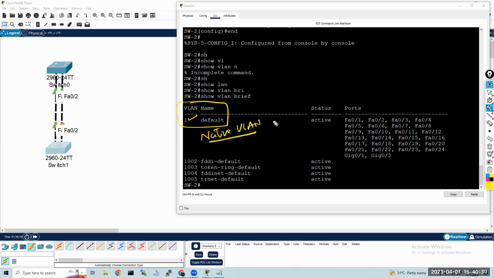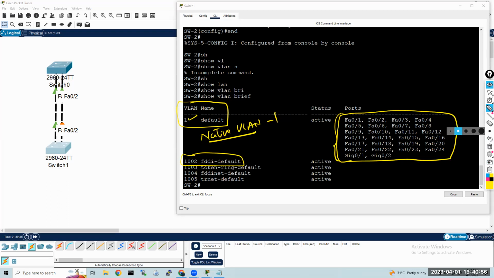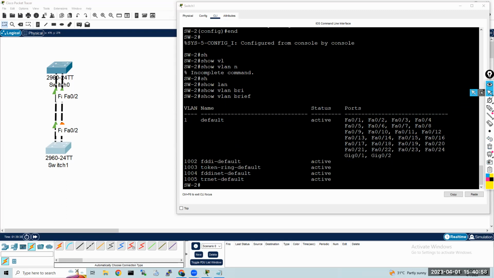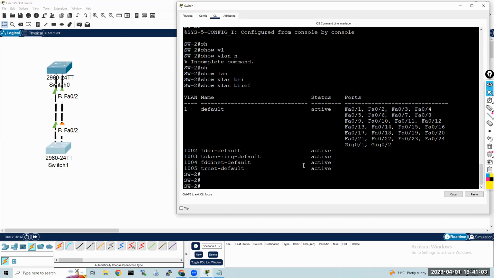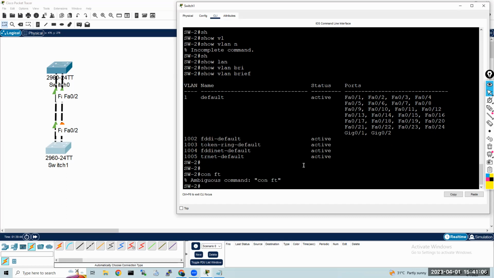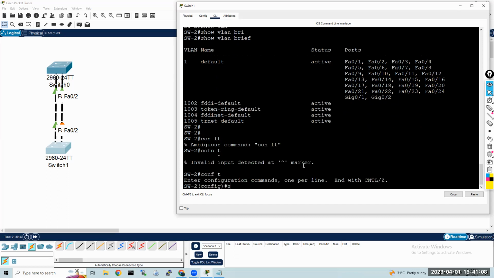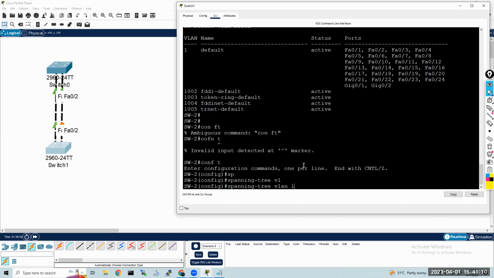So this VLAN you cannot delete. In this VLAN 1, all these ports are available. The advanced level, where we can do it for your active VLAN, all of that, we should discuss later, not now. So now how do I do that? Right now, this is my switch. I will go to global configuration mode. Spanning tree, VLAN 1, because you know all the ports are available in that VLAN.